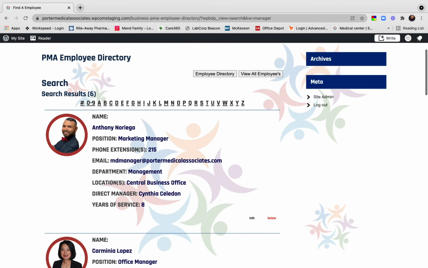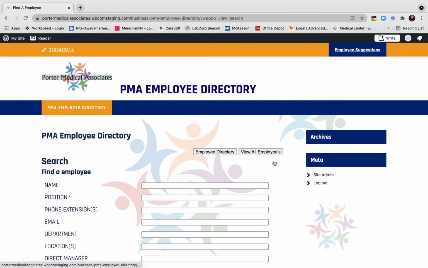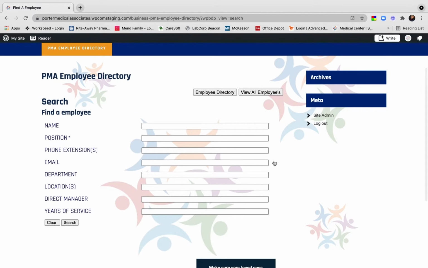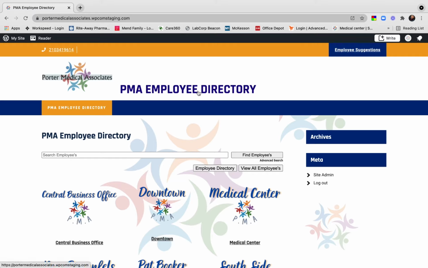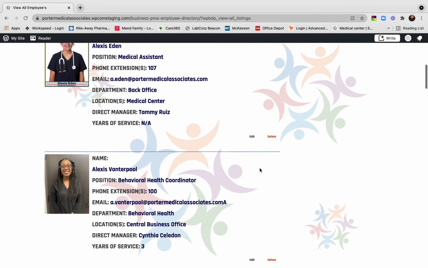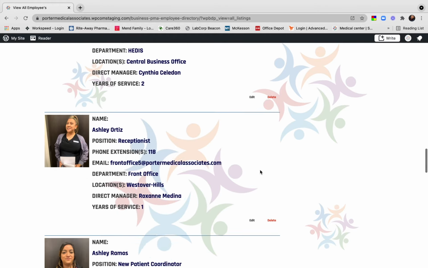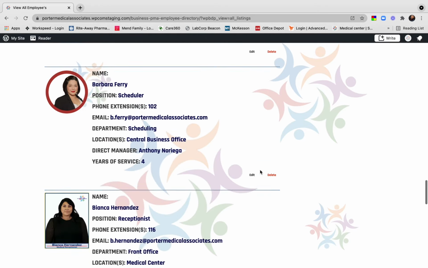And if you want to further break it down, you have the option to do an advanced search. You would hit that and you can break it down by their name, position, extension, email, department, location, direct manager, or years of service. The more information you put, the more detailed it's going to get, and probably a better search return that you'll get. If you want to view all the employees, you can hit view all employees here, and it will show you a list of every single employee that's employed at Porter Medical throughout all 6 clinics, including the CBO. So that's a little breakdown of that.